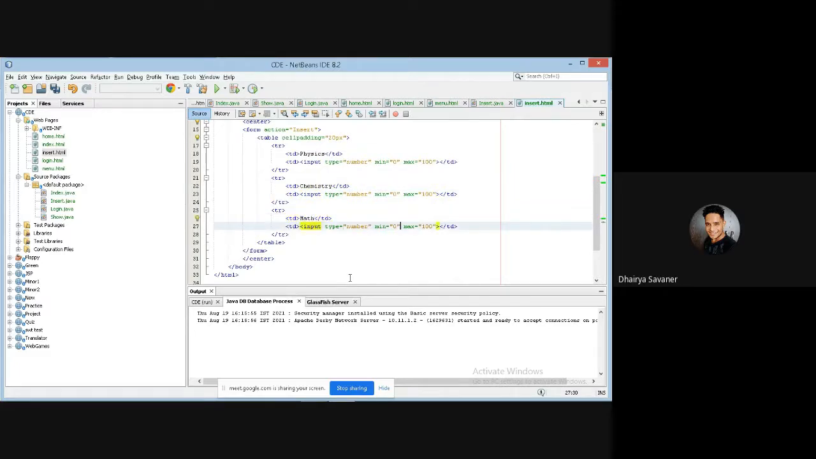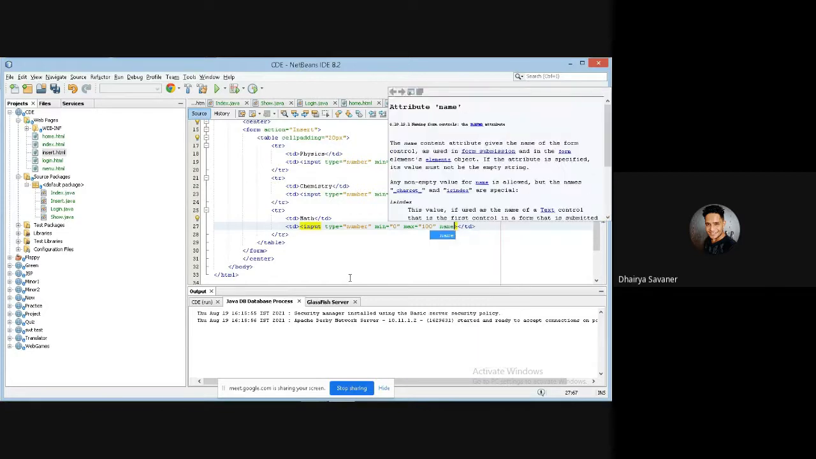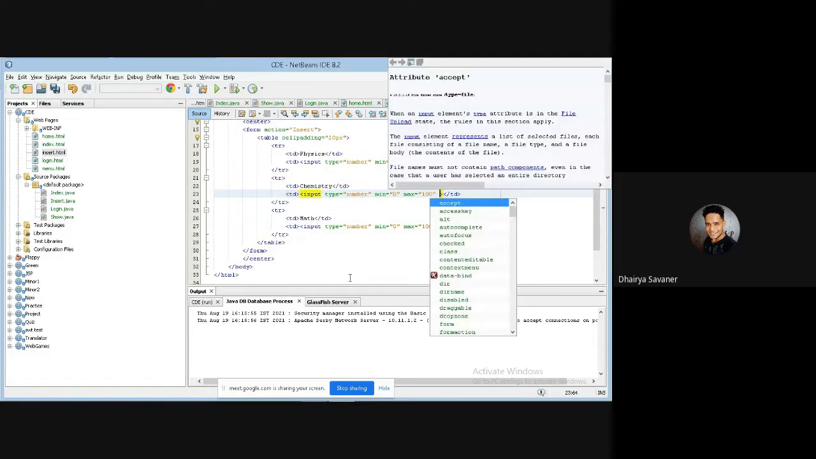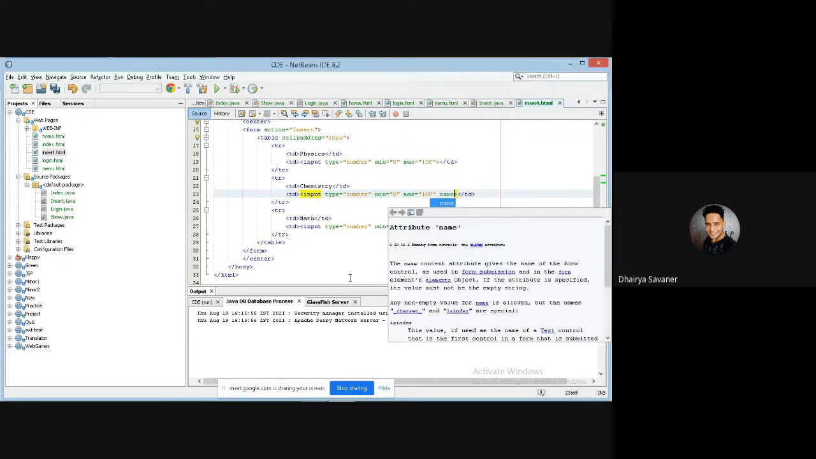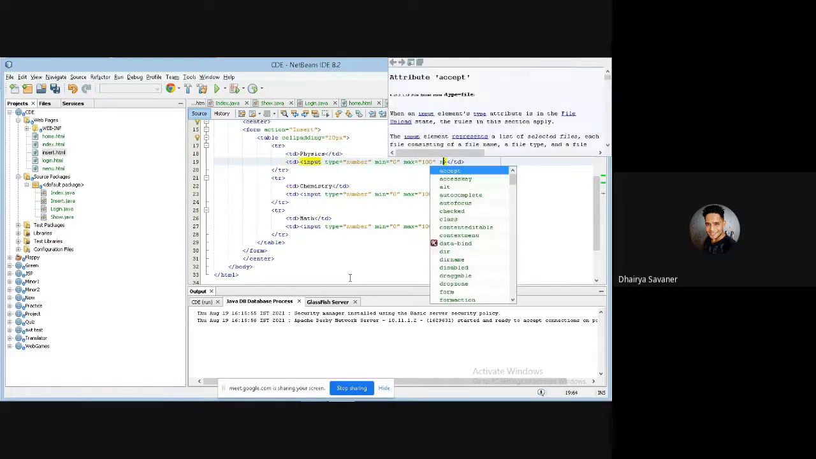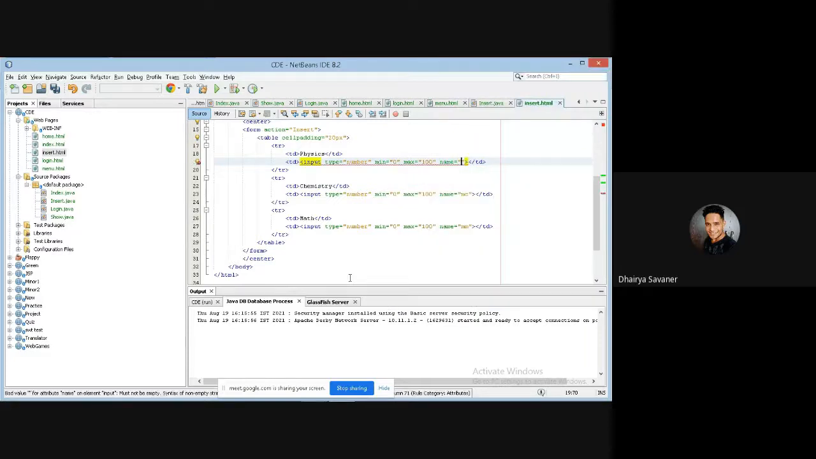Now don't forget to give it a name. It's marks for math, and it's marks for chemistry, and it's marks for physics. So this is what we have here.